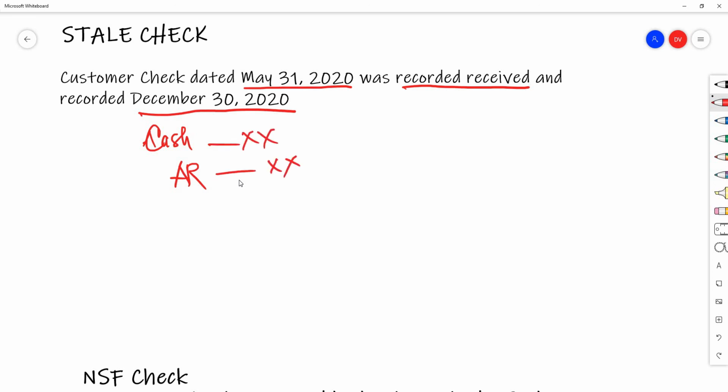Okay? Now, what will be the effect of a stale check? Pag sinabing stale, tatanggapin ba to ng bangko? Hindi. Why? It is long overdue. This is 7 months na siyang overdue. Our rule is that hindi lalagpas ng 6 months. Now, anong gagawin ko? Kailangan i-reverse ko yung entry. Okay? So, the effect of stale check is that madadagdagan ng AR mo, mababawasan ng cash mo.